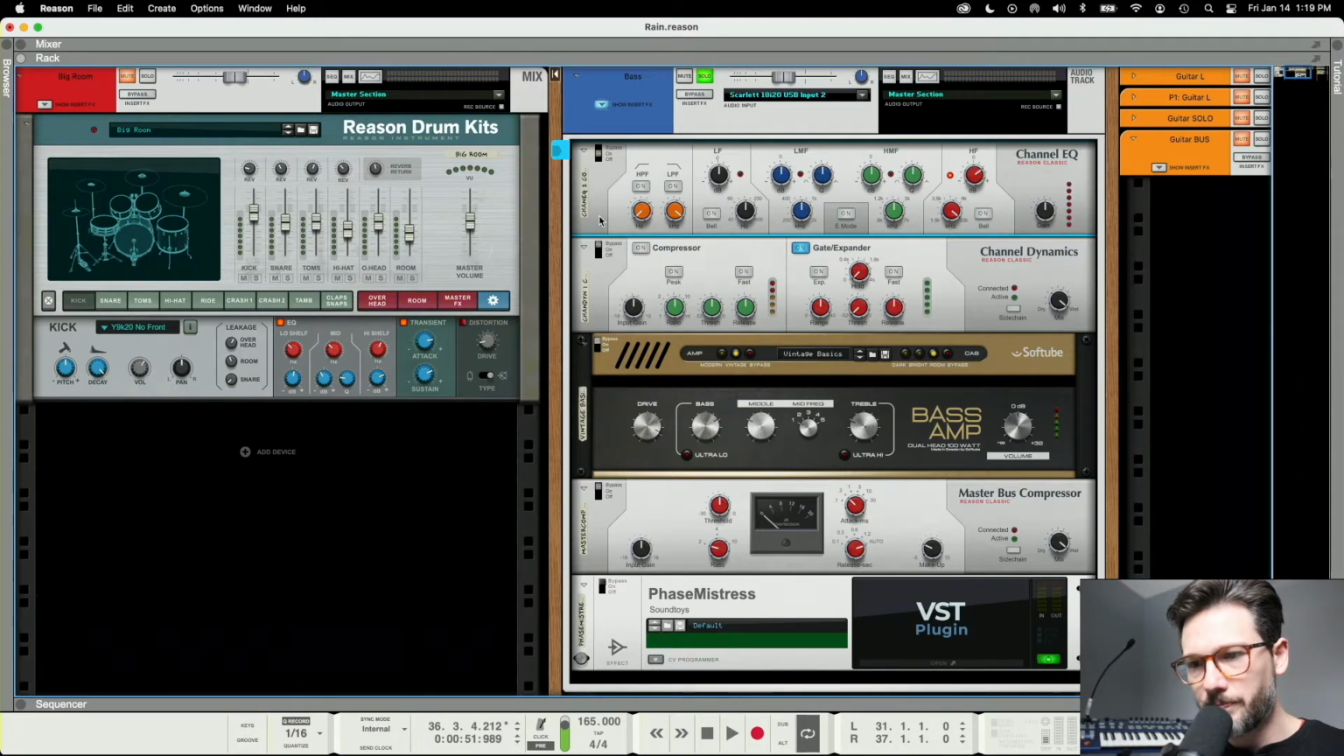And then the next thing I'm using is a gate, and all the gate is doing is saying when the bass is not playing or making a sound to just mute it altogether so that there's not any extra ground noise, basically. And then from there, it's going into a bass amp simulator. So here's how that affects the sound.